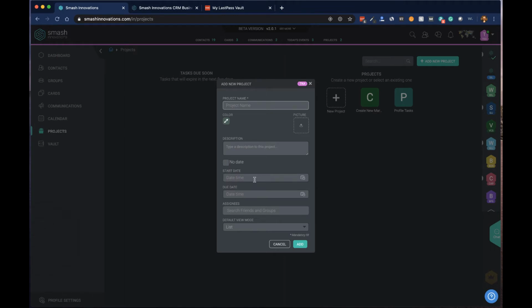If there's a start date that the project is due to start and a day when that project is due to be completed, I can put those in. I can assign this project to either a specific individual or group or groups. And then I have the ability to set up the default view mode in either list, Kanban, or card, which we will talk more about here in just a moment.